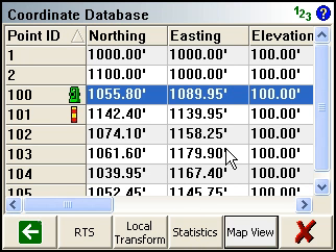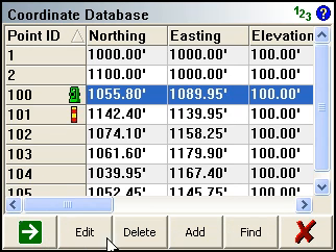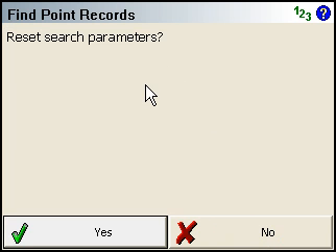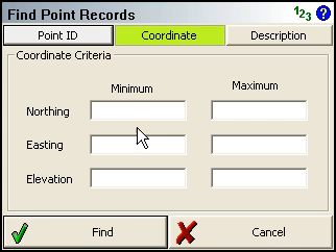If you wanted to see a group of points at once, I'm just going to go back to the previous buttons. We can use the Find option to do an advanced search. It's asking me if I want to reset the search parameters because I must have done a find command earlier. I'll just click yes. Clicking no will just leave all of the values as they had been previously set.